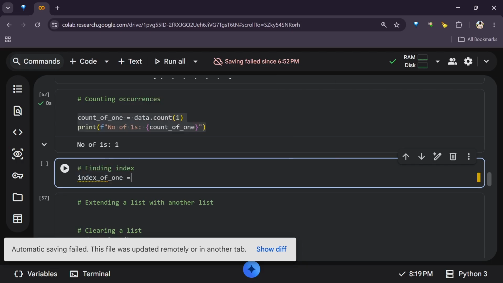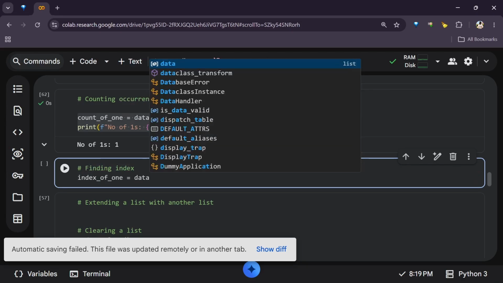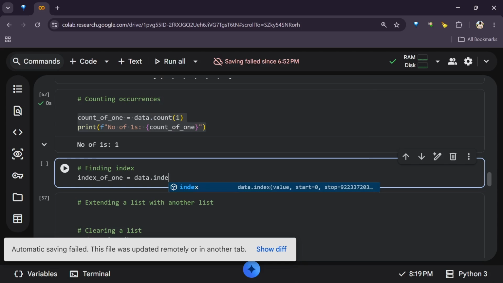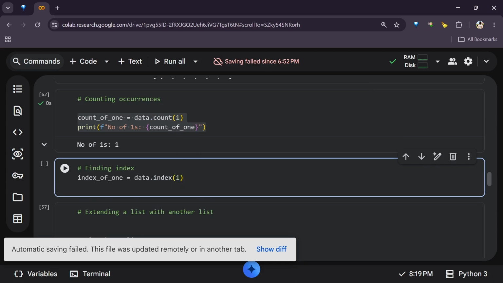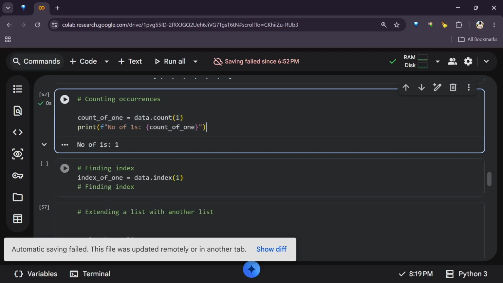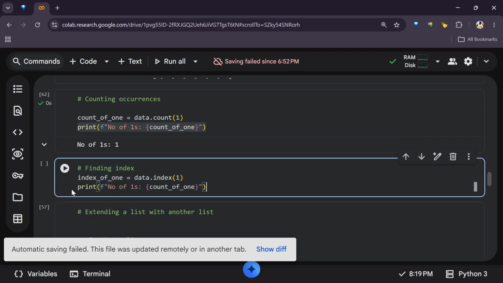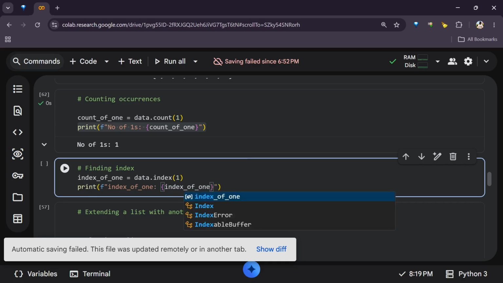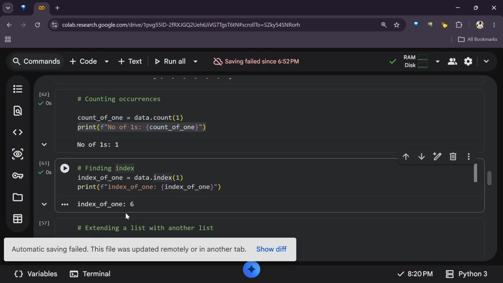Index of 1. Then we'll say data dot index, and then we'll pass in 1 as well. And then we'll paste that. Oops, okay. We copied from on the side. So I'll just put index of 1. There's no need to type it differently. So change this to index. We'll run that. Index of 1.